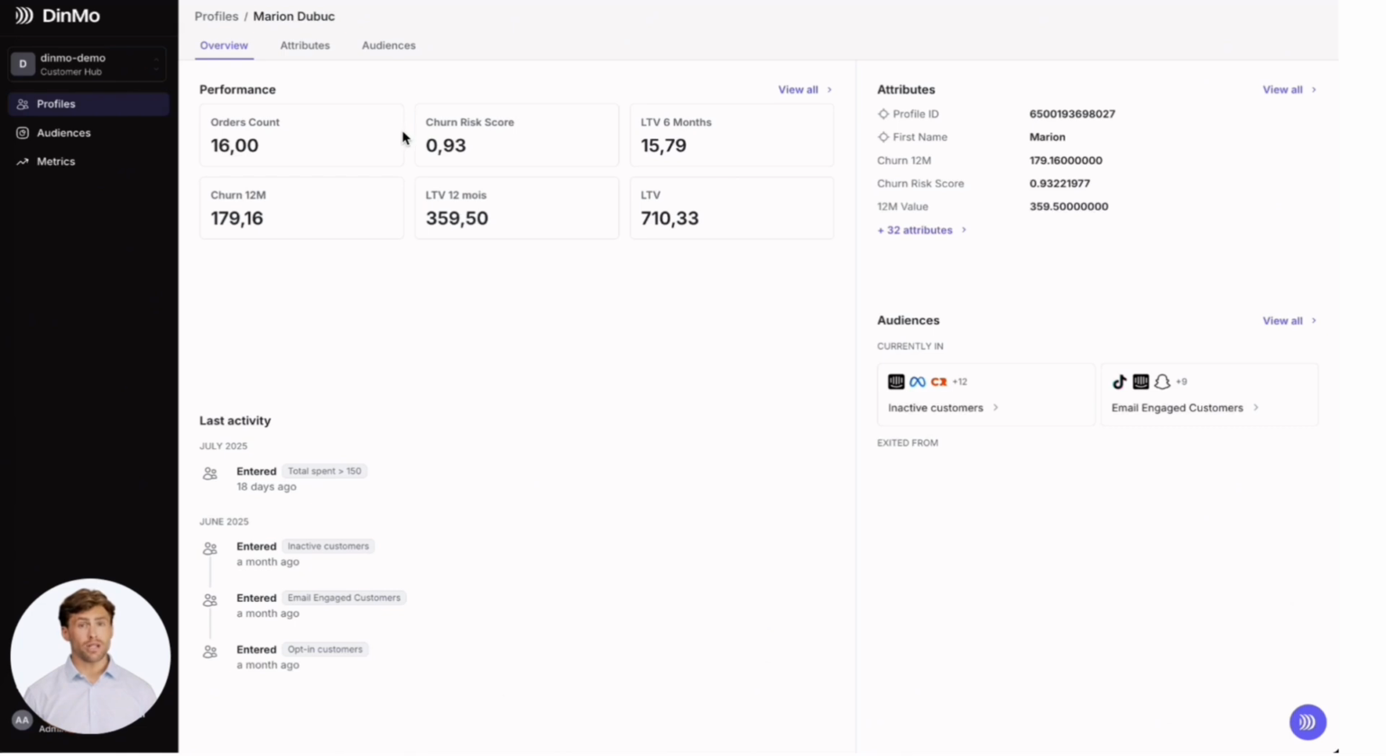And if the value has changed compared to the previous day, we will mention it here. Same, the goal in the long run in DinMo is to have variations over the last day, the last 7 days, the last 30 days, etc. These are evolutions that will come quite quickly on the platform.